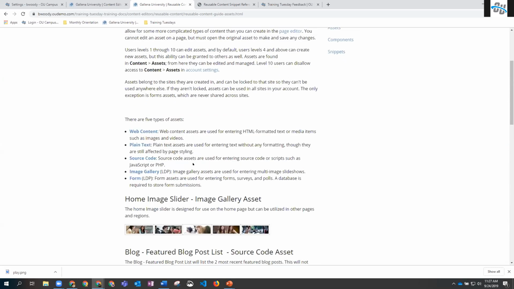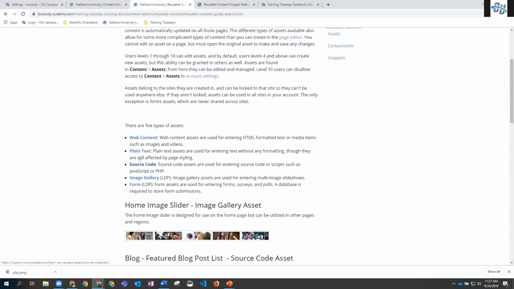And what I've also done is create links to the different asset types that go directly to the Omni Update support site. So if somebody wants a little bit more explanation as to what each of these means, I've created links to the support site. They can click on it and get more information about it as well.